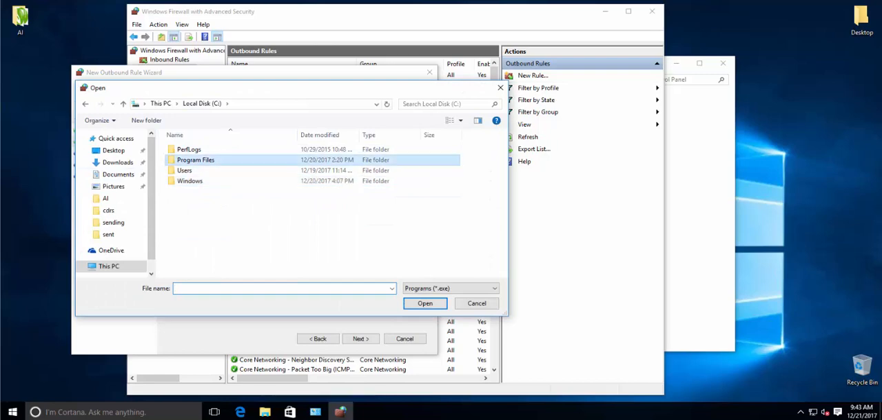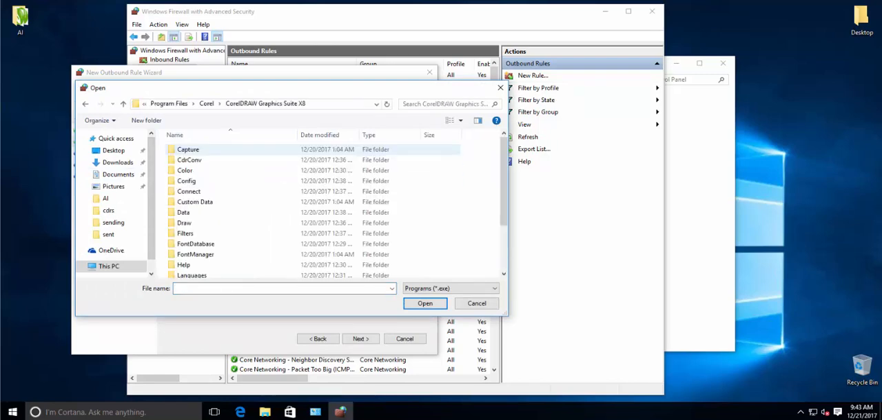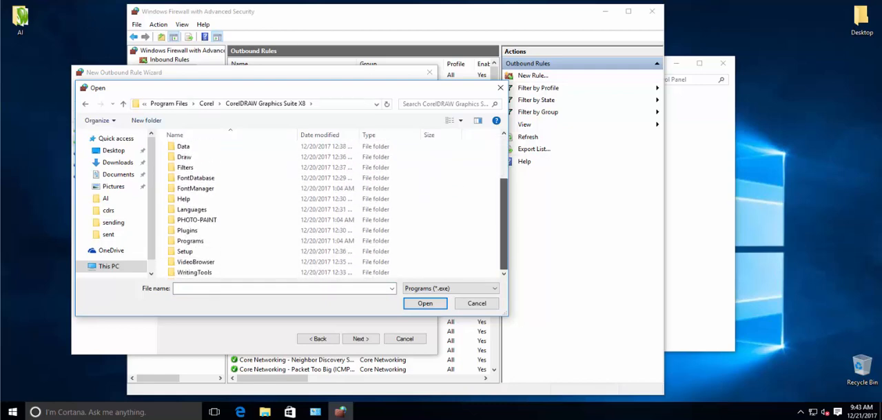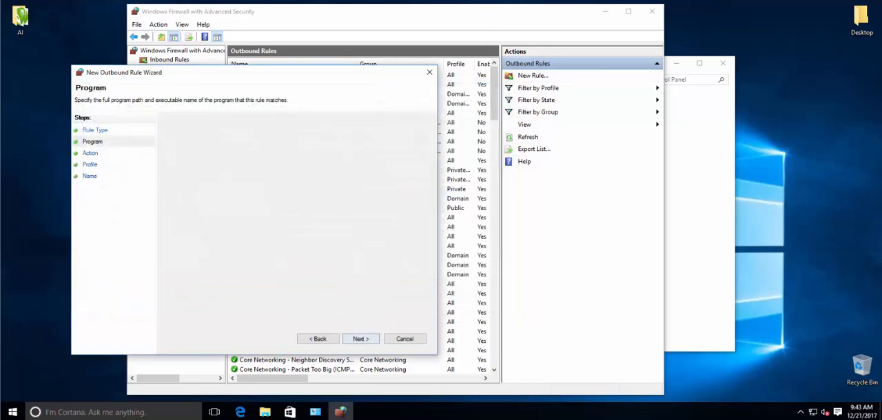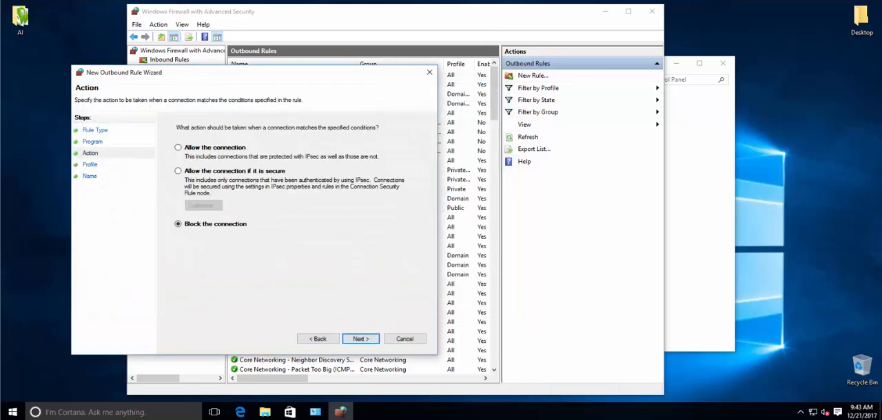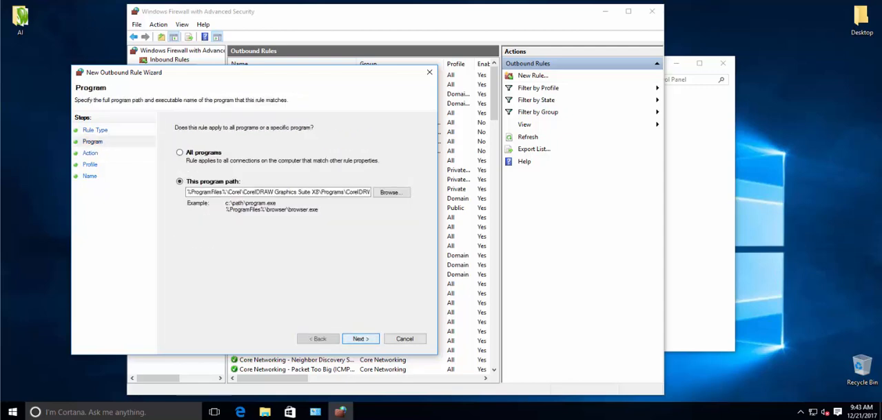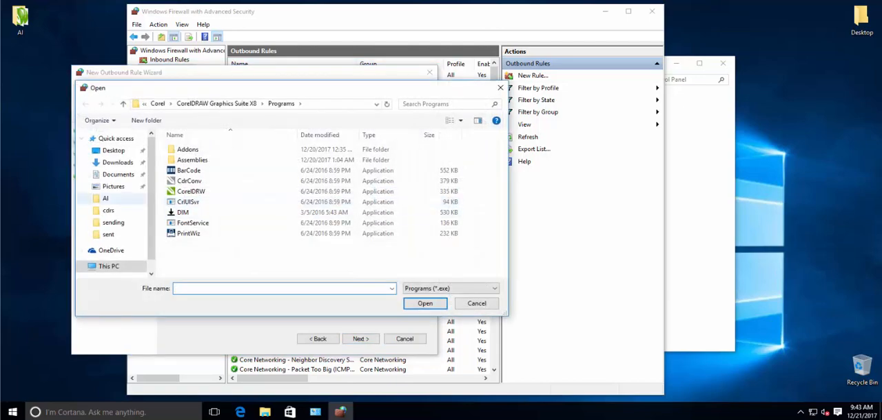So I guess where would it be? C, program files, Coral. Just to be safe, you'd probably want to add maybe programs. Yeah, it's probably here. Probably want to add all the .exe files just to be safe. Go to next, block all connections. So that means it's already blocking. The default would be here. So I mean, it looks like it's being blocked anyways.